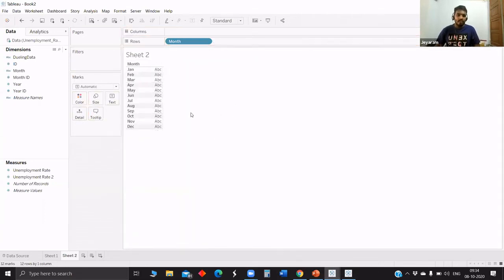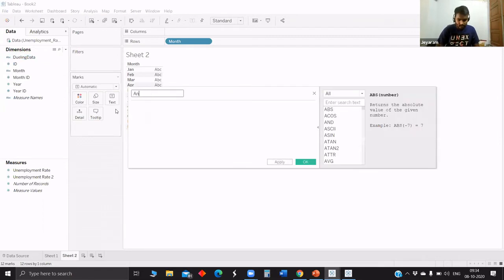So just to start, we have 12 months. We have to just divide these 12 months among the 360 degrees. In that way, we will be able to get 30 degrees for each. So first, let me create an angle. 360 divided by 12, since we have 12 months, into month ID.